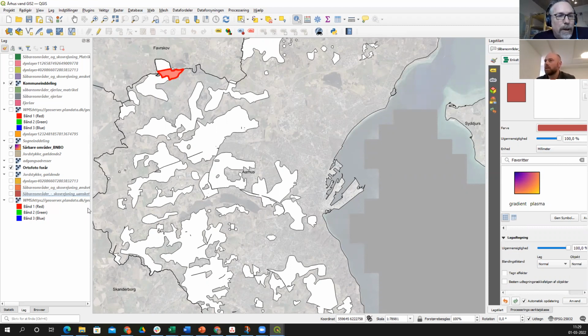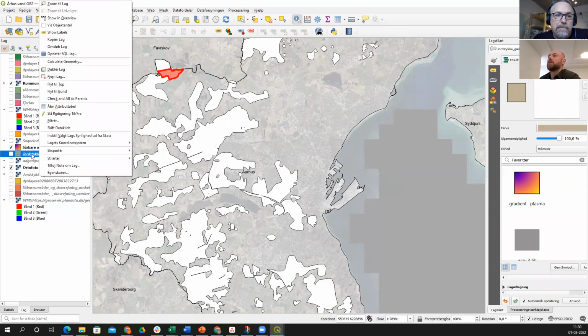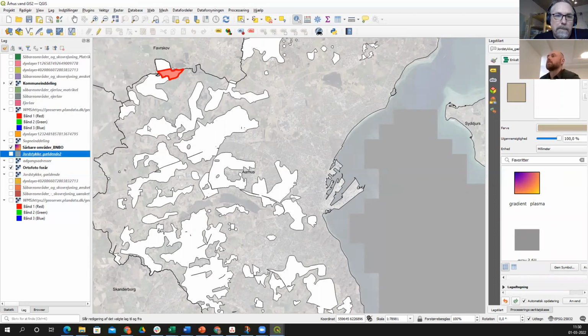Okay, so we want to add a new column to the jordstykke. Yeah. So we would open up the attribute table for that. No, we already did that, yeah? The jordstykke already have the hectare thing in it. But we want one that identifies whether they're completely within or partially within a vulnerable area. Fair enough. We'll open it as a tab file.